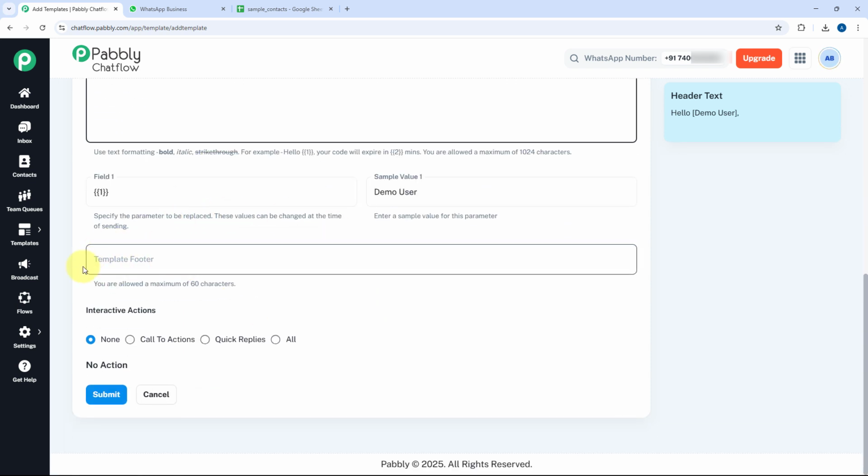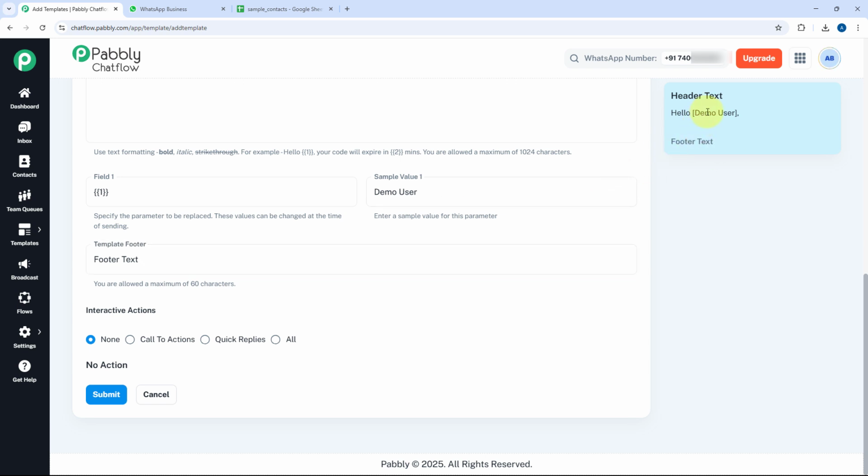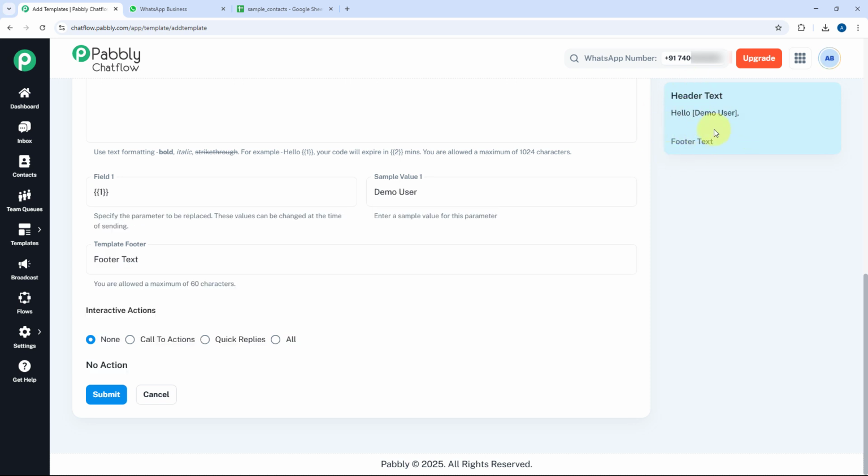Then here you can also add some kind of text in the template footer as well. So here I'm just going to enter footer text. So you can see that like this, the footer text will be shown in your WhatsApp message. You can have a header text and a footer text as well, other than your actual template message.